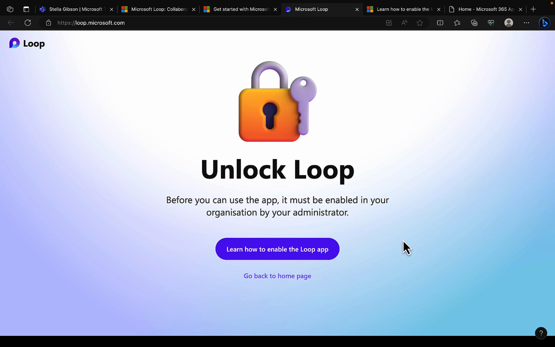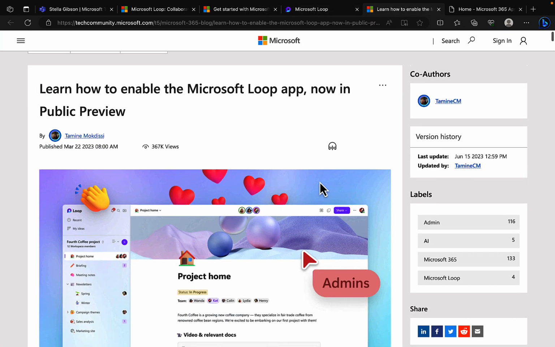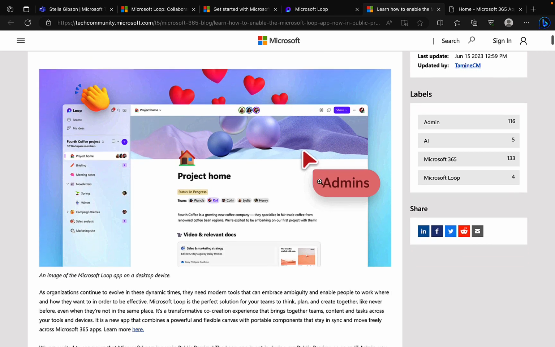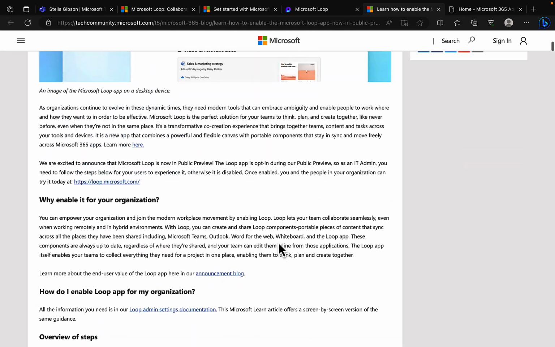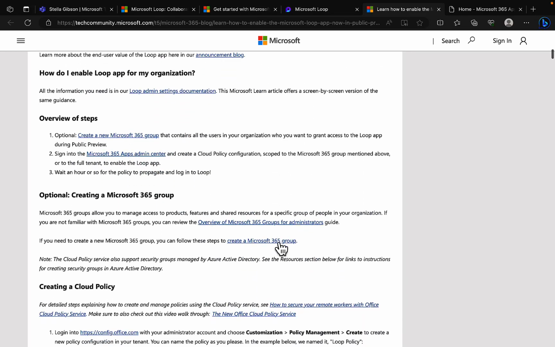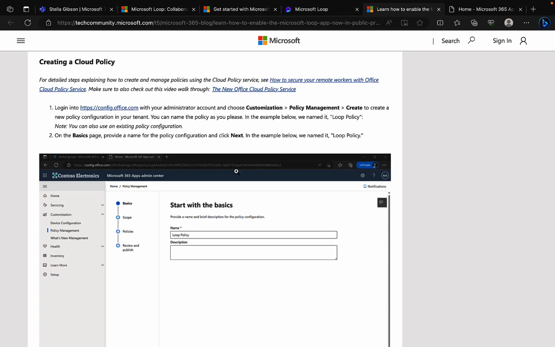Now, I found this not to be entirely true because I've used it in Teams already, so certain elements seem to work before you do this. But in order to fully enable it and to get the Loop app and realize the full benefits, you do need to go through some steps, which you can follow in this techcommunity.microsoft.com article. It's telling you why you should enable it, what it is, the overview of the steps, some optional steps such as creating a Microsoft 365 group, and the important piece is creating a cloud policy. So let's go ahead and quickly do that.